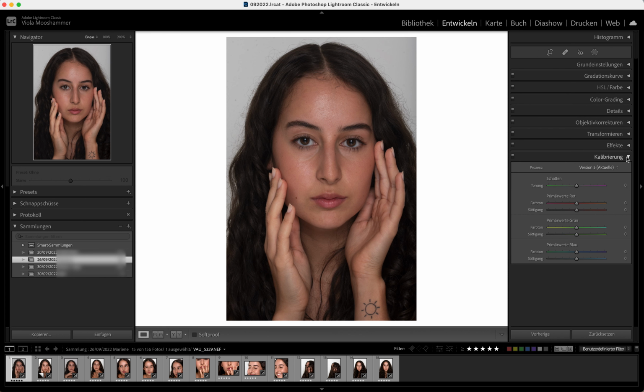And then down here we have calibrations. This again is dependent on your camera. You can select different versions here. And then again, it's similar to color grading and HSL. You just move the sliders in the direction that you want. If your camera has a slight green or purple hue, for example, then you could correct that. And yeah, basically that's it.